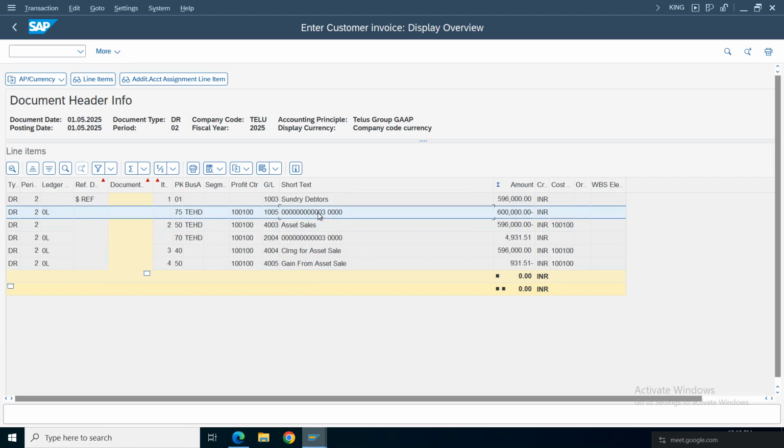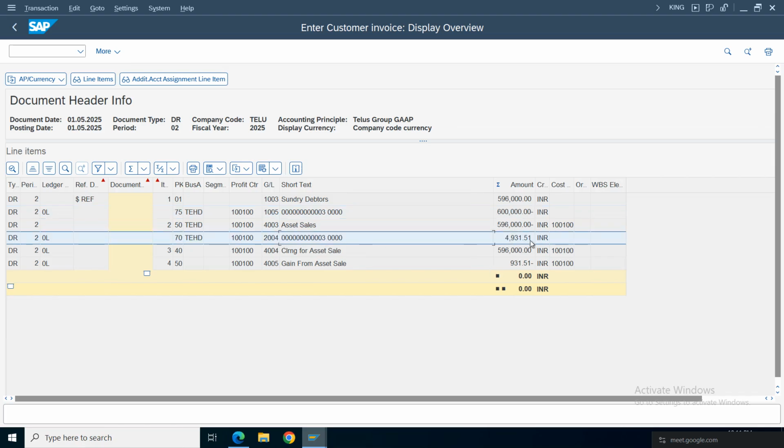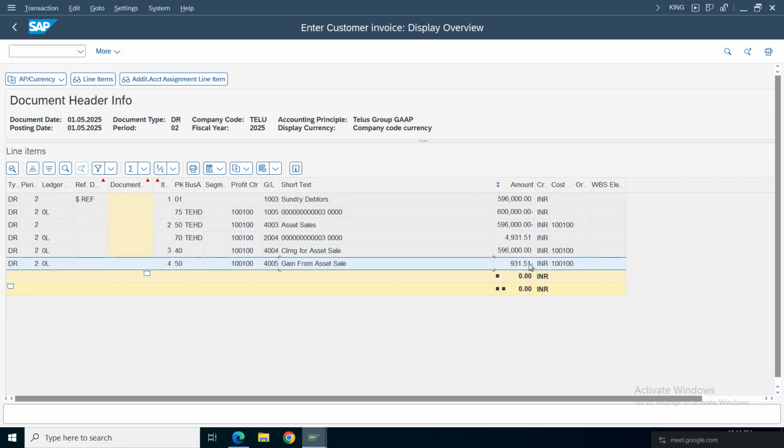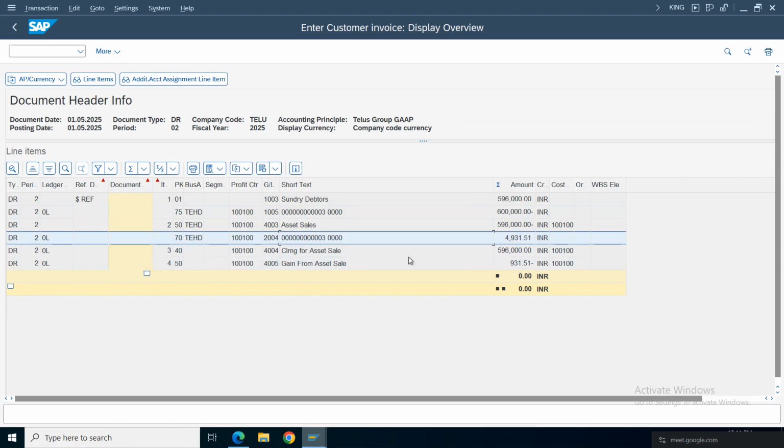Okay. Earlier it got debited, now it's getting credited, the acquisition amount. And your accumulated depreciation is also getting debited, and your gain account is getting credited with 931. Accumulated depreciation is getting debited here; earlier it got credited at the time of depreciation posting.